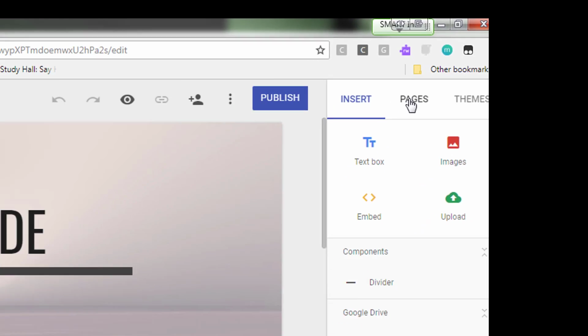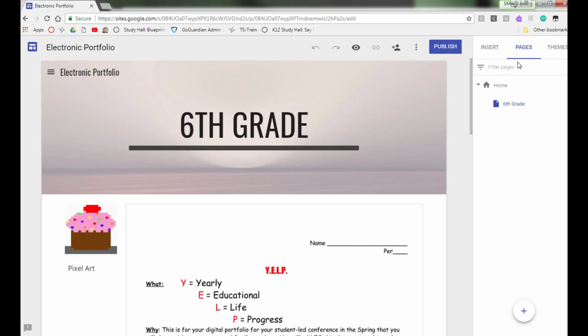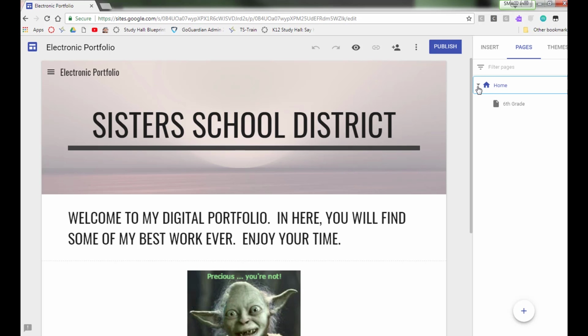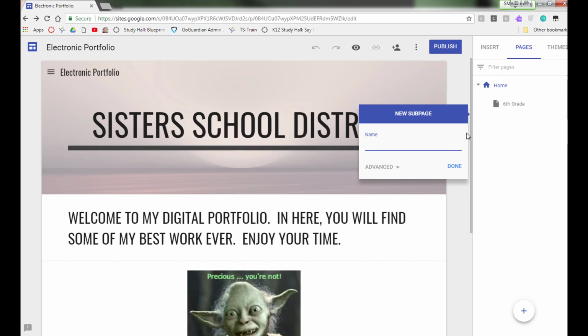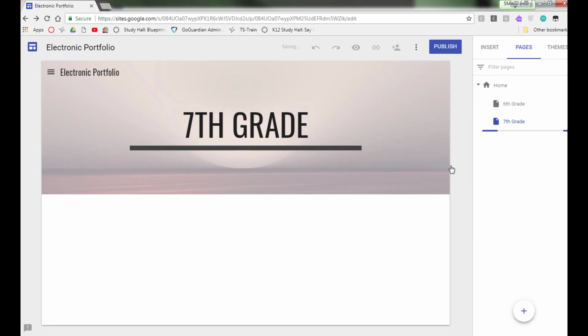After you click Pages, you're going to go ahead and click Home. And you can even click this little down arrow. It might be off to the side like this, but you want to click it down. You can see our 6th grade portfolio. What I want to do is right next to Home, it's important that you do it right here. We're going to click on these 3 dots, and you're going to go down to Add Subpage. And so my new page is going to be called 7th grade, and I click Done. Once I do that, I have my new page ready to go right here.